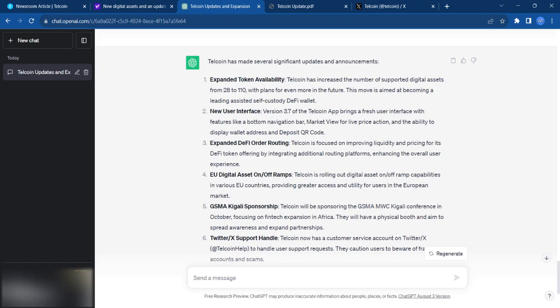And then here, expanded DeFi order routing. So Telcoin is focused on improving liquidity and pricing for its DeFi token offering by integrating additional routing platforms, enhancing the overall user experience. So again, making sure that the app is stable, making sure that the transactions within the app, whether you're trading or sending remittance transfer payments, are done quickly. These are all things that you need to do when you're expanding and building out your app and expanding into different countries. You want to make sure that there's no downtime with your app. So they're doing all the necessary things that they need to do with the app.